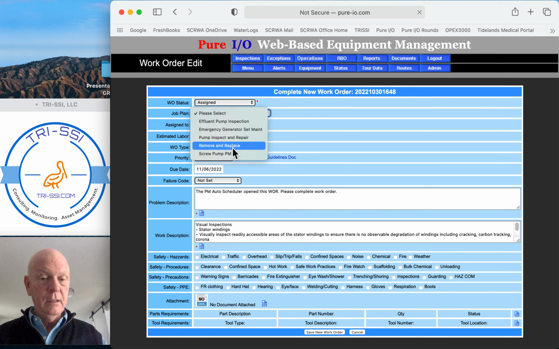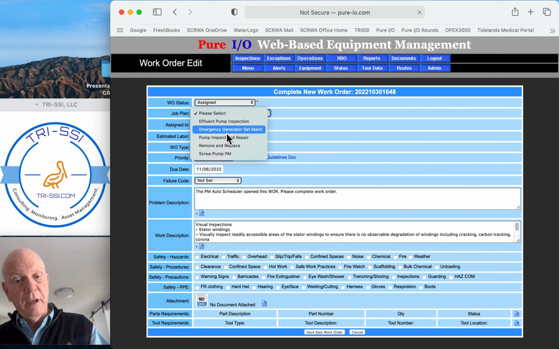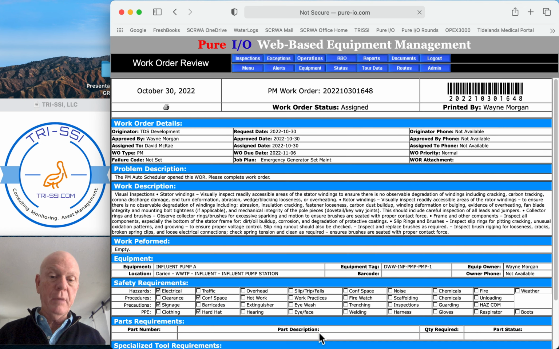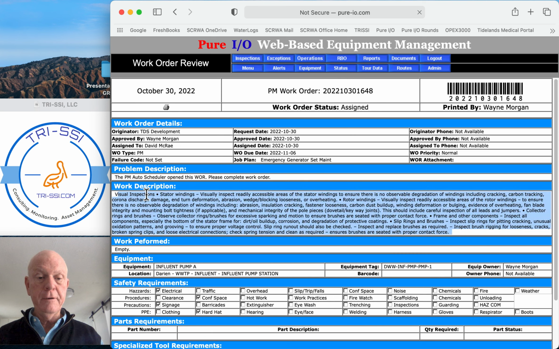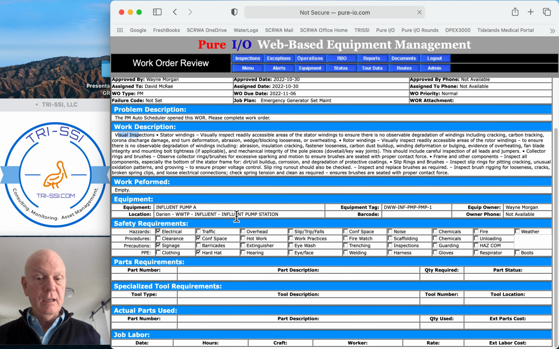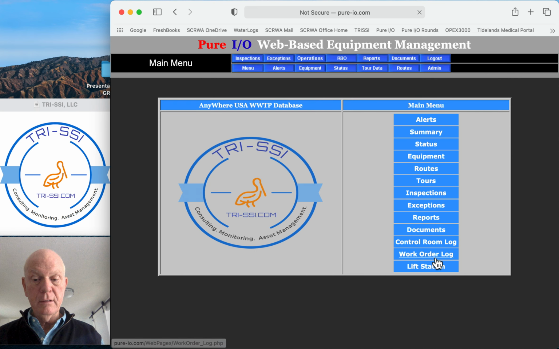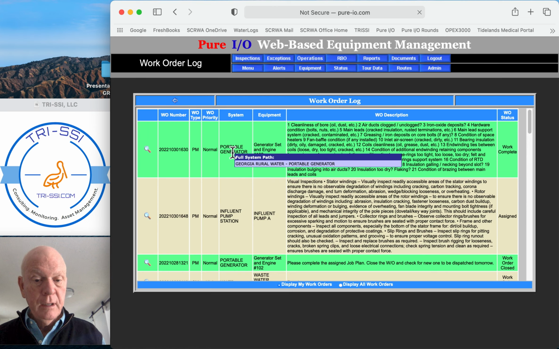And again, playing like this is the generator. Assign to Dave. Are there any concerns, warnings, anything that I want? I'll just tell him. I could attach an additional document to it, but in this case, I will just go ahead and make it a work order. You can see that the information that I wrote down is there for this work order, and it's in the system as assigned. Now, if I go and just on the main schedule, say, look at my work order log, there's that influent pump that we just did, okay, and here's the portable generator that I had already done earlier.